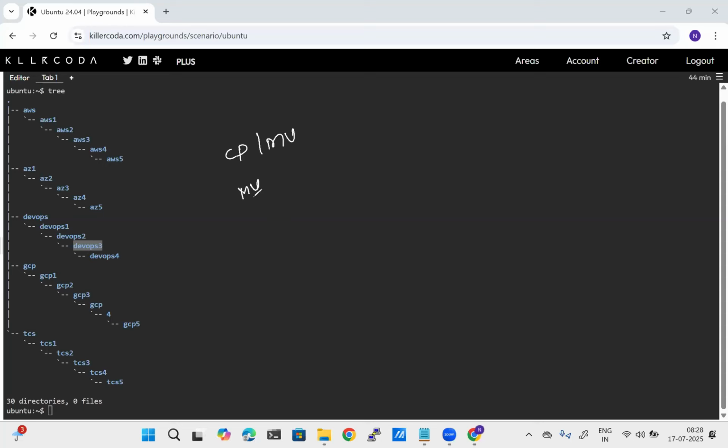Not the copy, only move. If you want to rename a directory, the command here is move. Here we need to pass the source as well as destination. What exactly is the meaning of source and destination? MV is nothing but move. The file that you want to move, actually I want to move the directory, right? So here we need to pass the path of this directory.